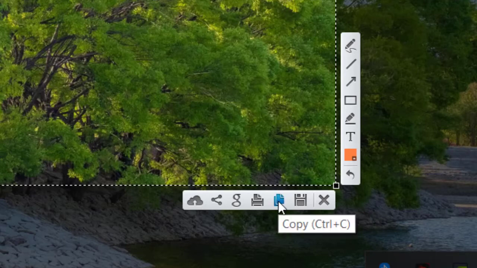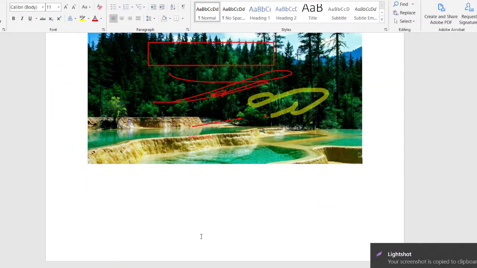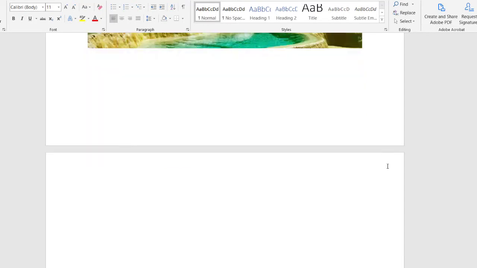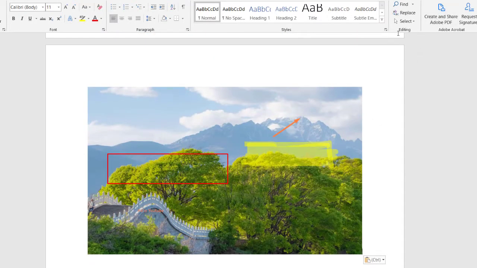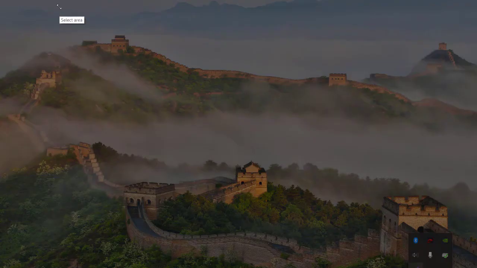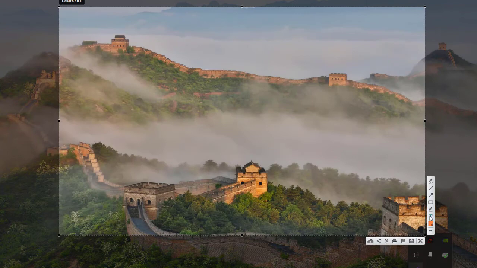So let's copy that one, and let's say that you want to paste it on a document. There you go. And it comes in really handy when you have to work and take a lot of screenshots, because you can put in certain features like text, or you can select different areas. So alrighty, well, I wanted to show you this software.